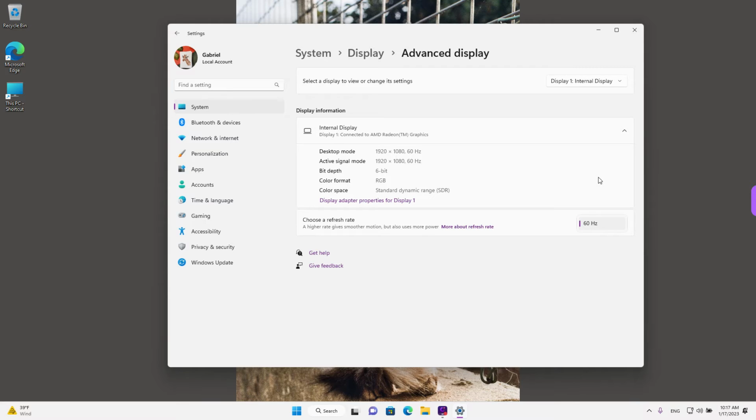Unfortunately, we don't have a laptop monitor that's capable of a different refresh rate. But if we left click over here at the top and select our external display, we will see that we have some different refresh rate modes. I'm gonna left click on 50 Hz.